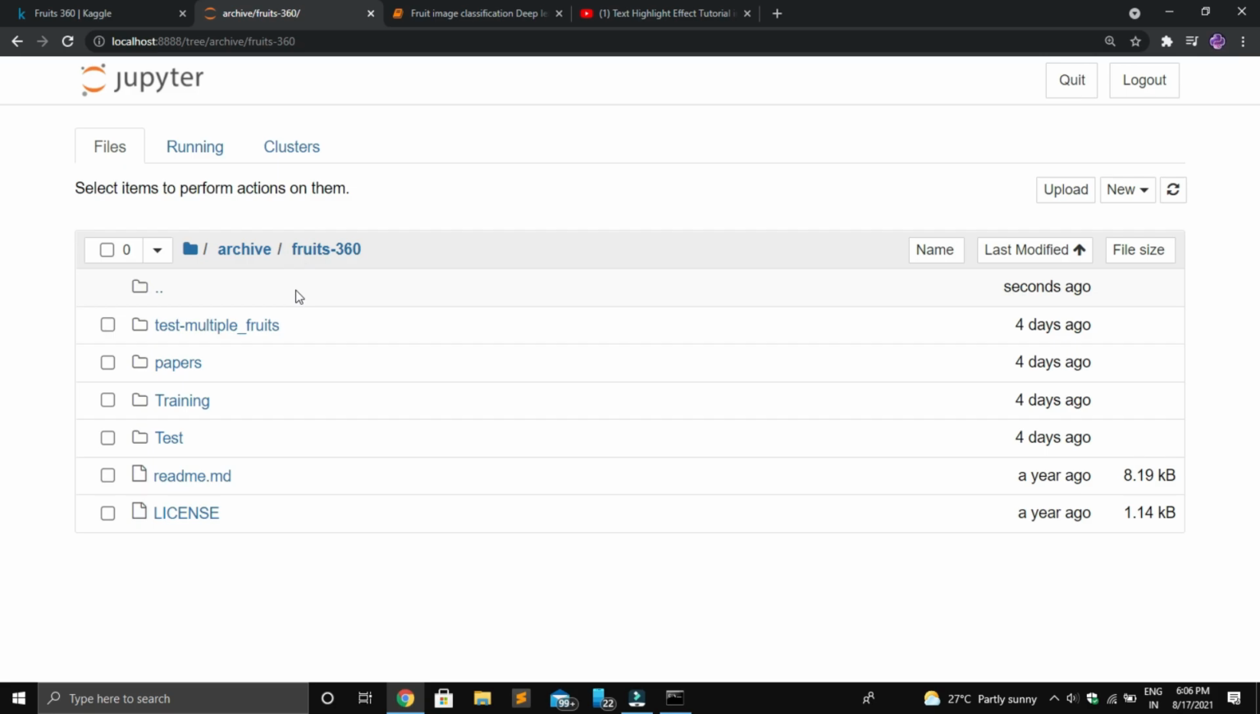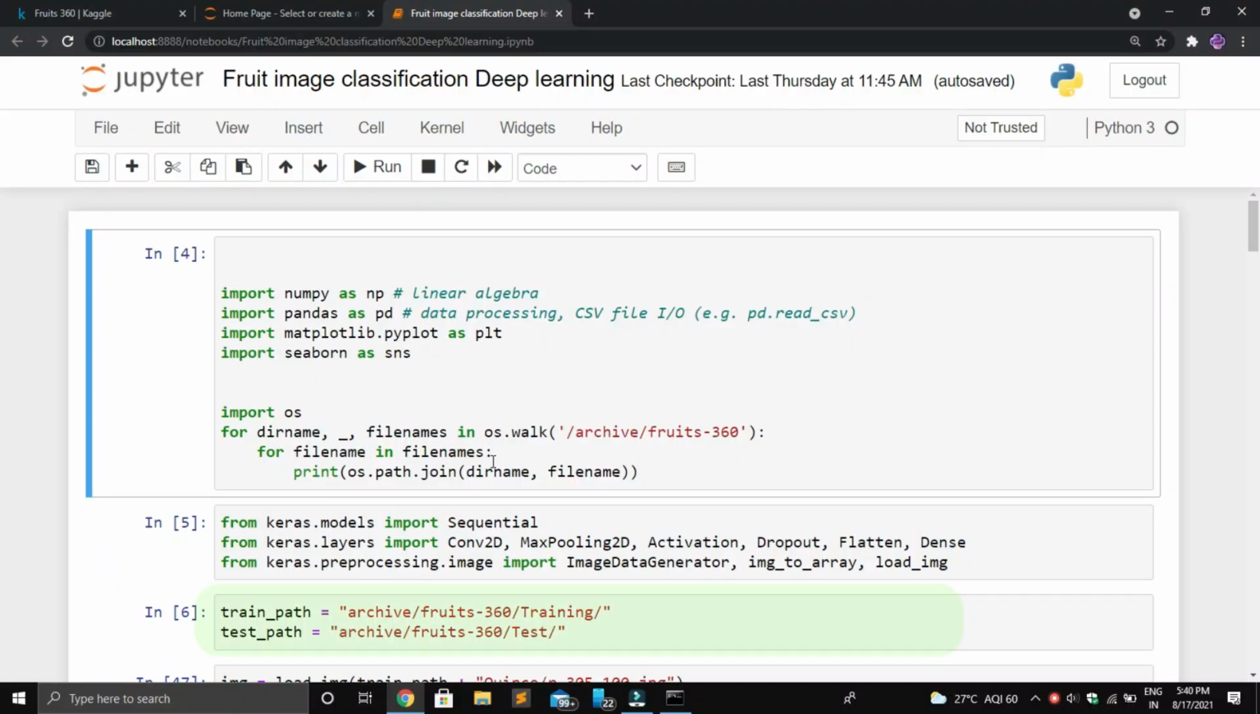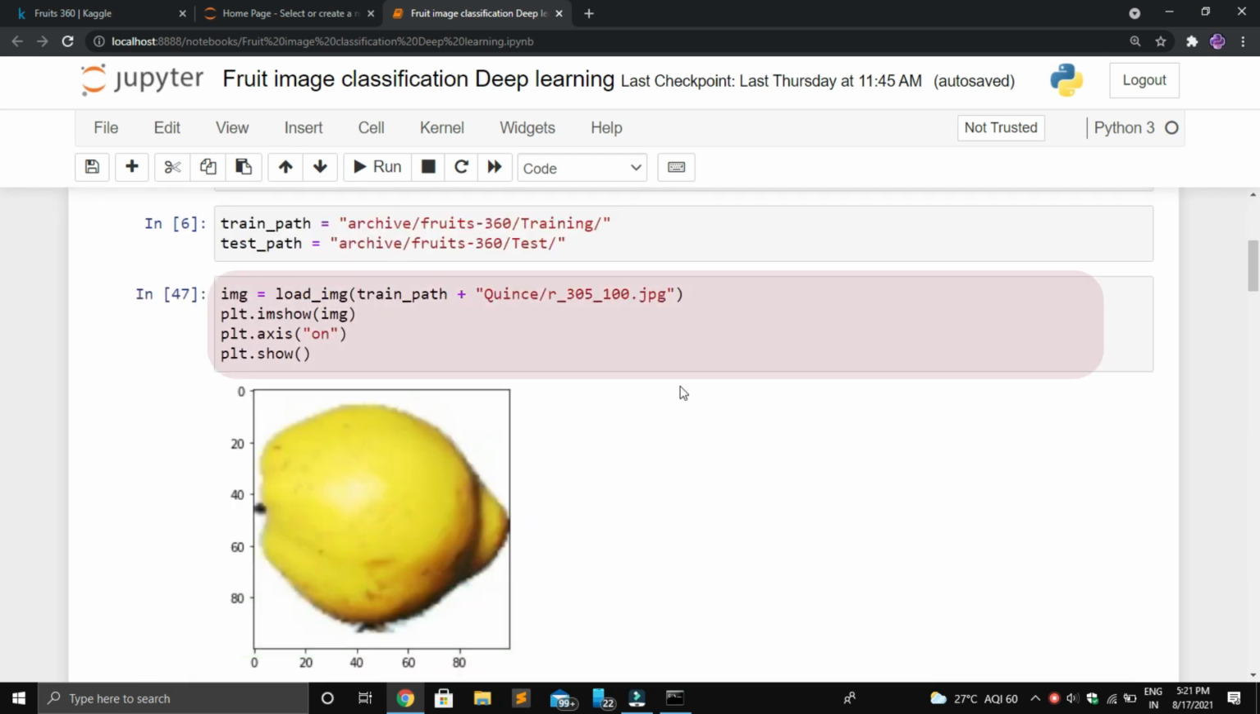Now what we are going to do is create two variables. One is train path and the other one is test path. So look at my code. I created those two variables and gave the paths of the respective two data folders. So we finished the first two blocks of this template, and the third one is the data insights.